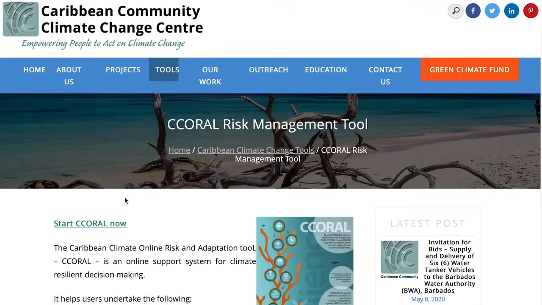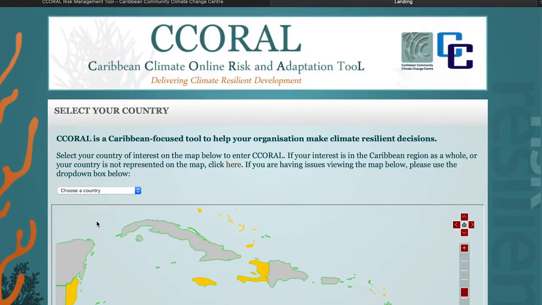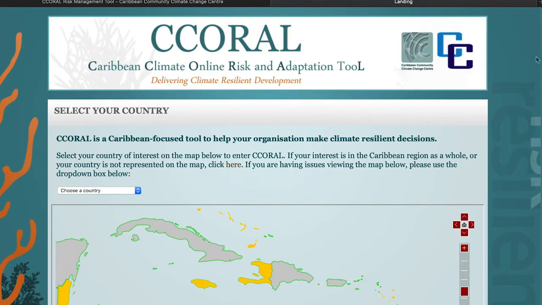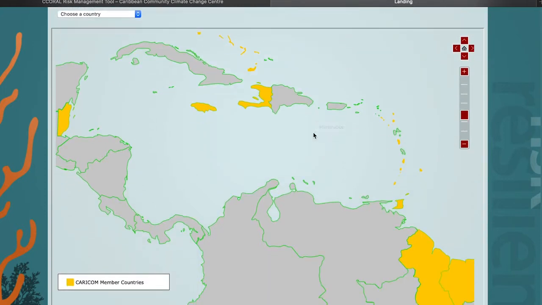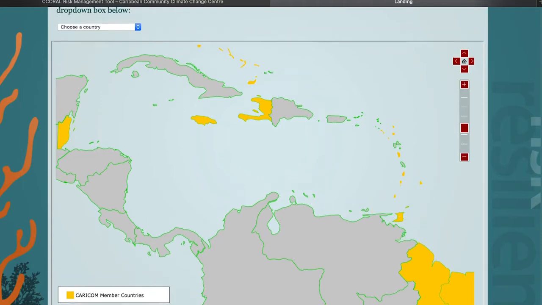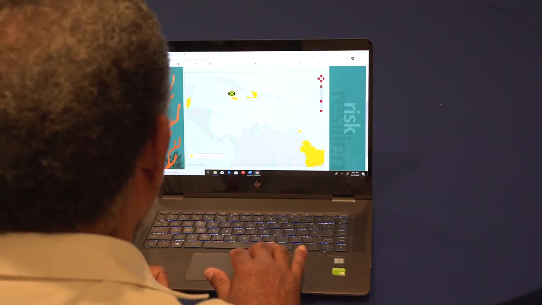So we click on the Start CCORAL Now button right up here. Click on that, and it opens up the introductory page on CCORAL. You'll see the map of the Caribbean, and those countries that are highlighted in yellow are CARICOM member countries to which CCORAL is applicable. As I move the cursor across those countries, in each of the highlighted countries, we will see the name of the country and the flag of that country as well. So only those countries highlighted in yellow are the countries to which CCORAL applies, and these are the CARICOM member states. Here we're focusing on Jamaica.